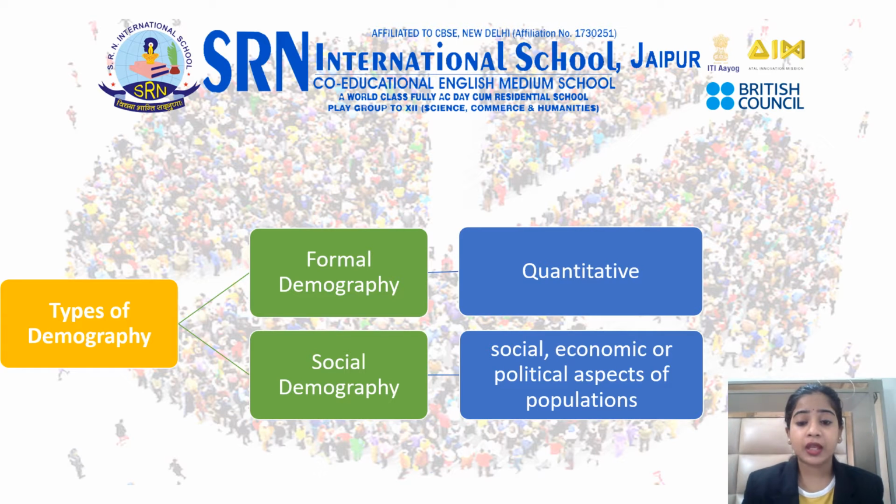Students, there are varieties of demography, including formal demography and social demography. Formal demography is a largely quantitative field, and social demography focuses on the social, economic, or political aspects of populations. All demographic studies are based on processes of counting or enumeration, such as the census or the survey, which involve the systematic collection of data on the people residing within a specific territory.